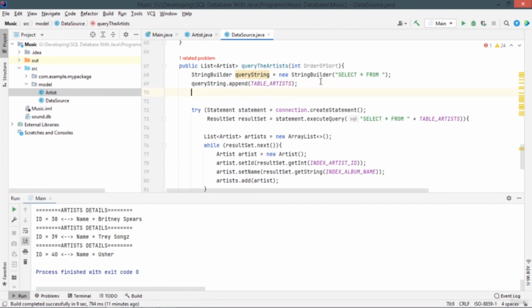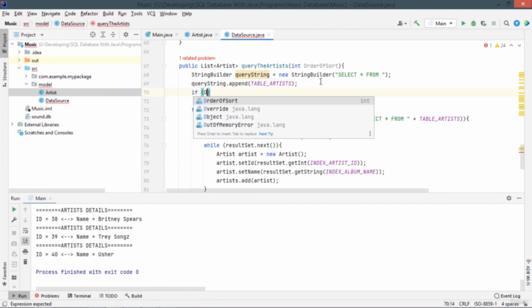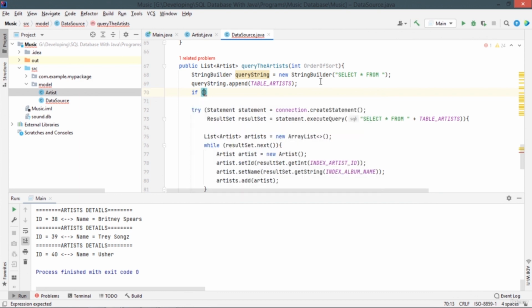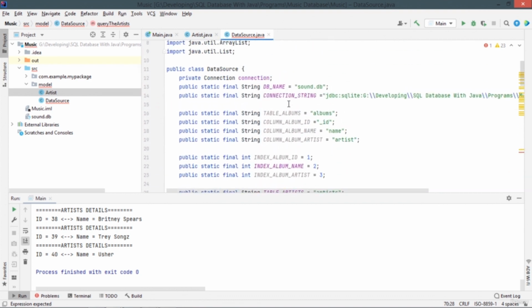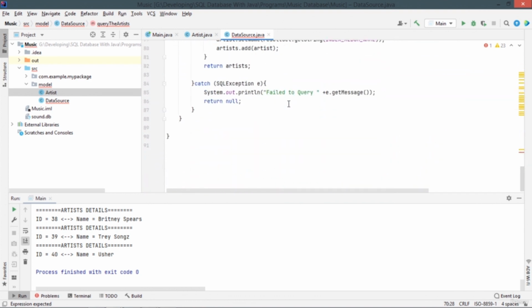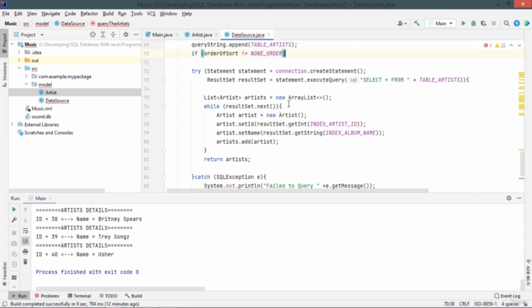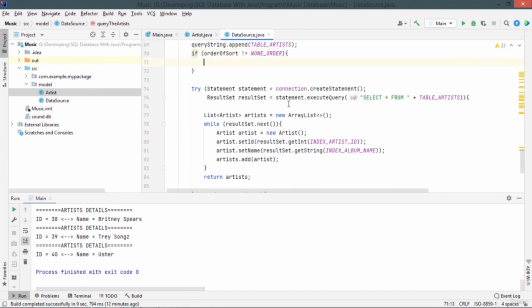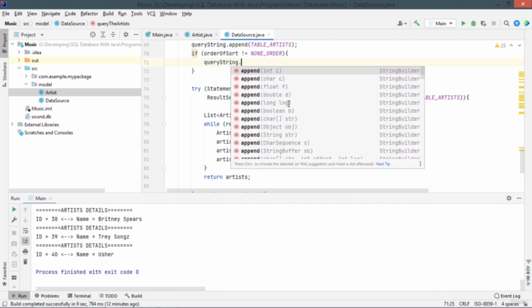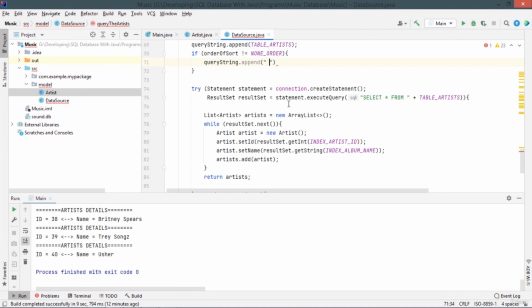Select all from artists. If the order of sort, the first should be lowercase order. If order of sort differs from what is our default ascending order, sorting order is no order. If it differs from no order, what are we going to do? We're going to append to our query string the ORDER BY clause.